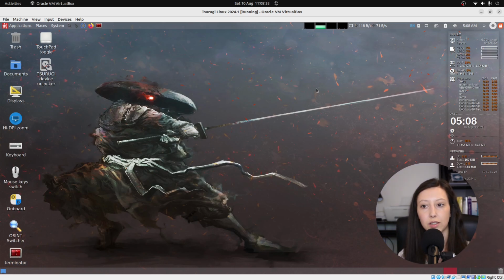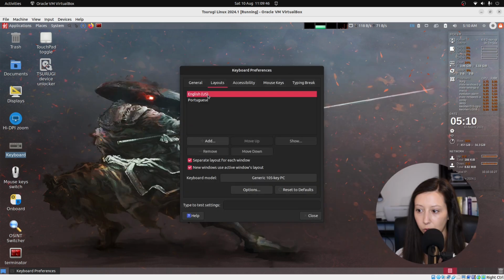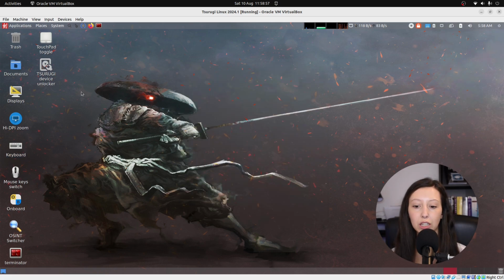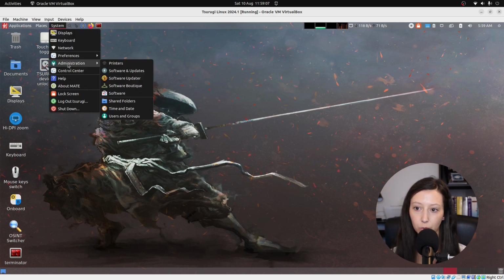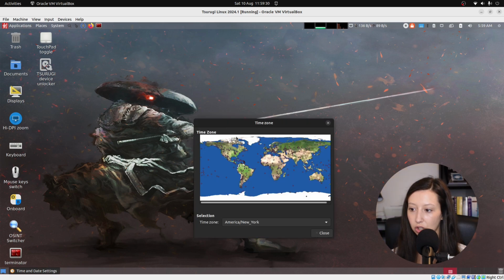Okay, first let me just tell you that we need to make some changes in this computer. In my case, I need to change the keyboard because I'm Portuguese and I'm not used to an English keyboard. To do that, we can go to Keyboards, Layouts, add a new layout, like so, add, and I will remove this one, remove. Okay, now we can close. Now I will change the location so I have the hours correct. To do that, we go to System, Administration, Time and Date, Unlock, we insert the password, so Tsurugi, like so, and we can change this.